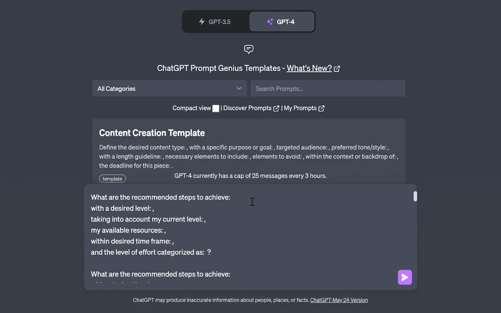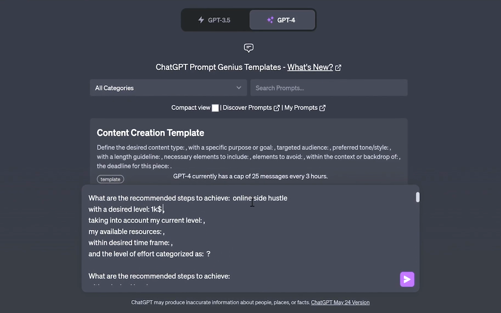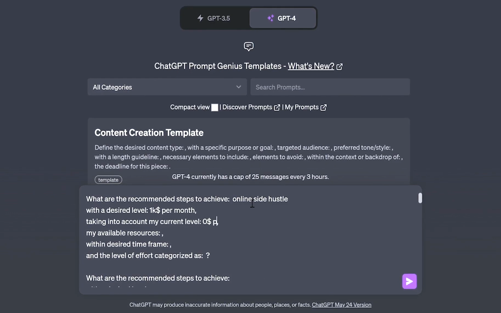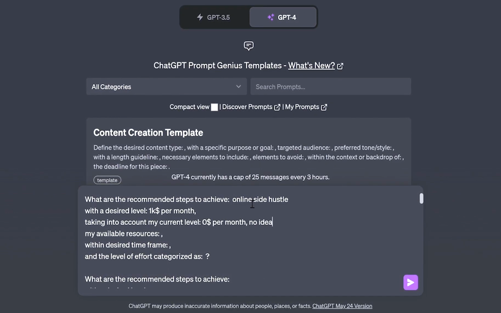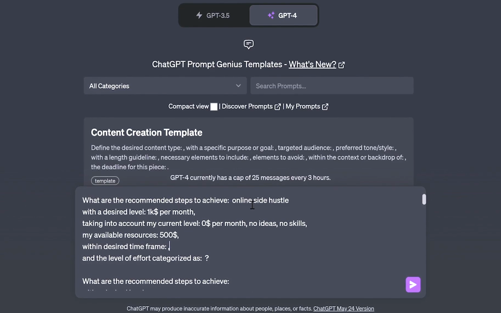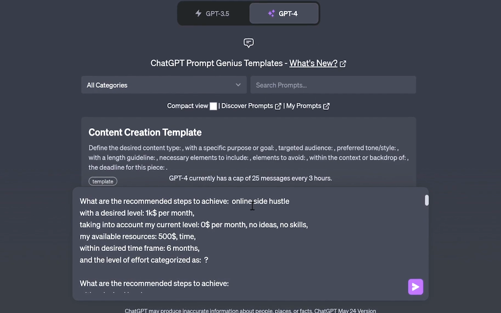Now, we take this template for another spin, this time with the goal of initiating an online side hustle. We ask, what are the recommended steps to kickstart a profitable online side hustle aiming to earn a grand each month when I have no initial ideas or skills? I can invest $500 and spare time. I aim to hit this income mark within 6 months and am willing to put in a low level of effort.